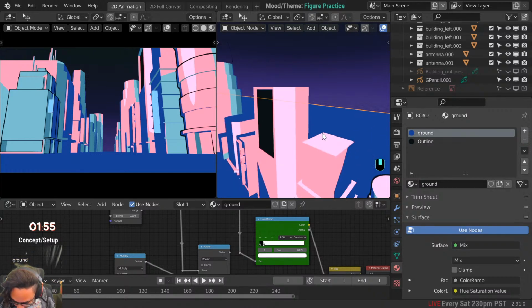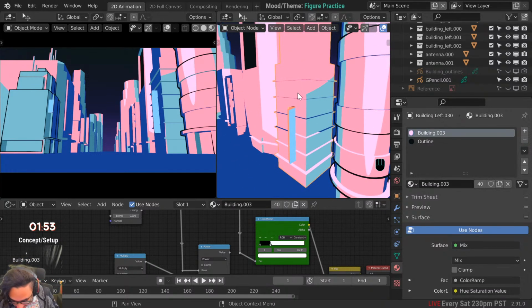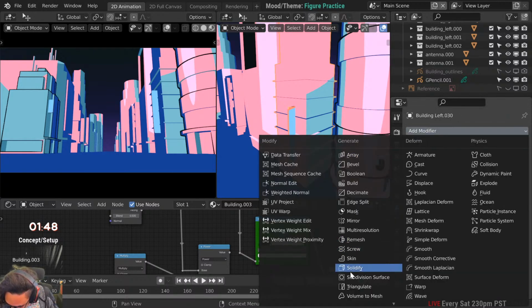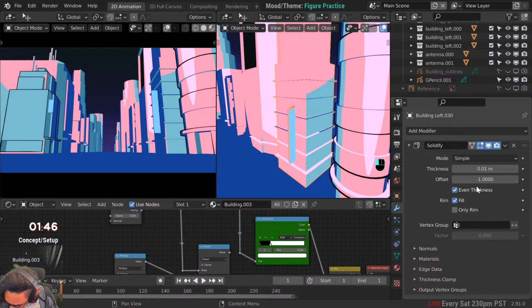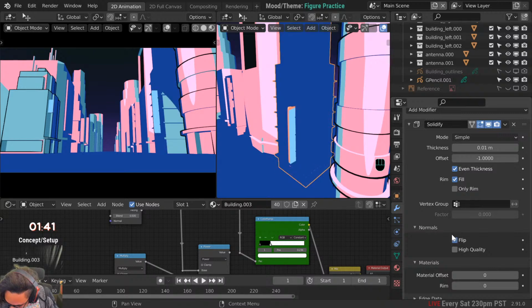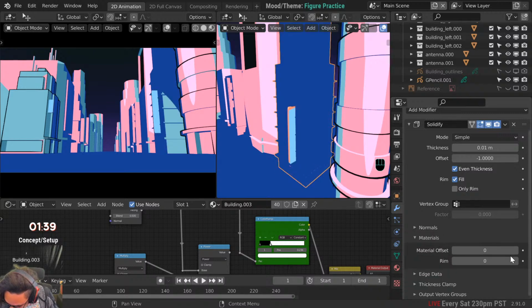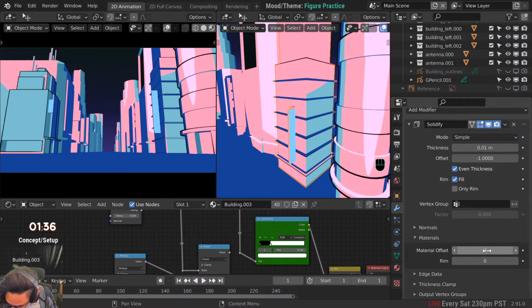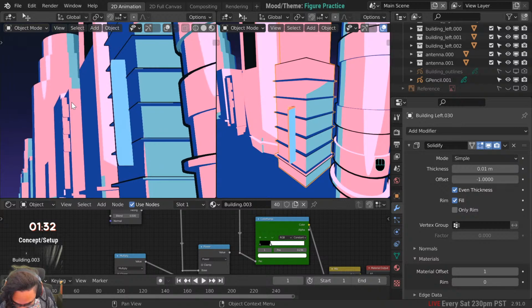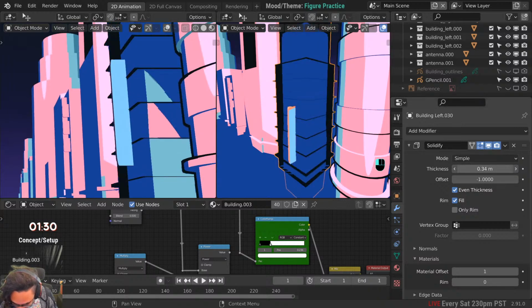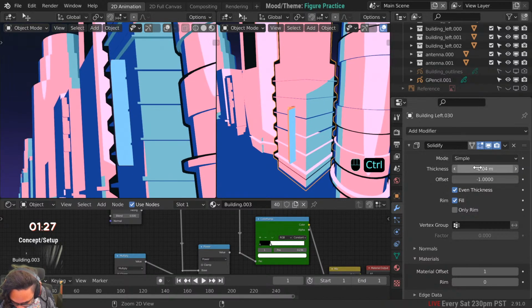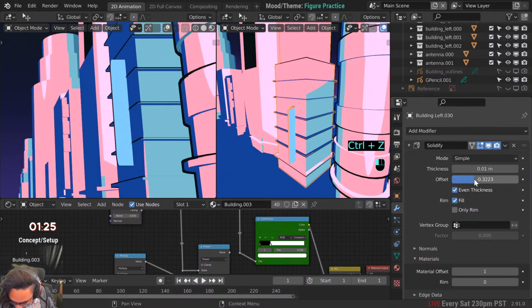Okay. So let's see if we can bring back our outlines. So we'll bring back modifier, solidify, even thickness, material, oh, normals, flip, material, the second material, and we can control the outline. You can see it here by bringing it up or bringing it down. I'm going to put the offset to 0 though.